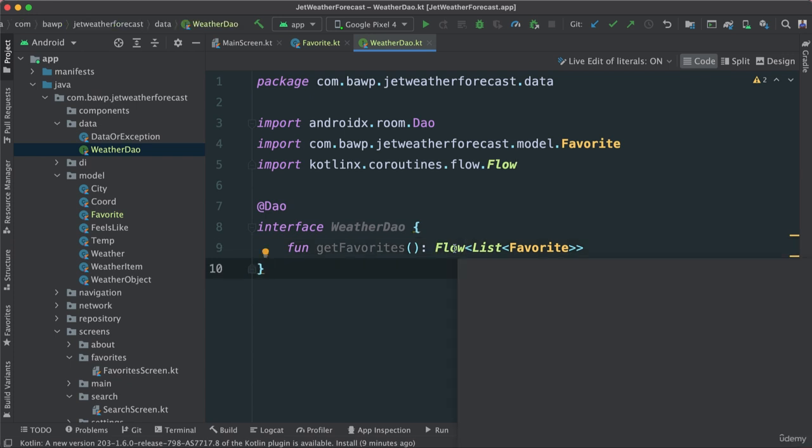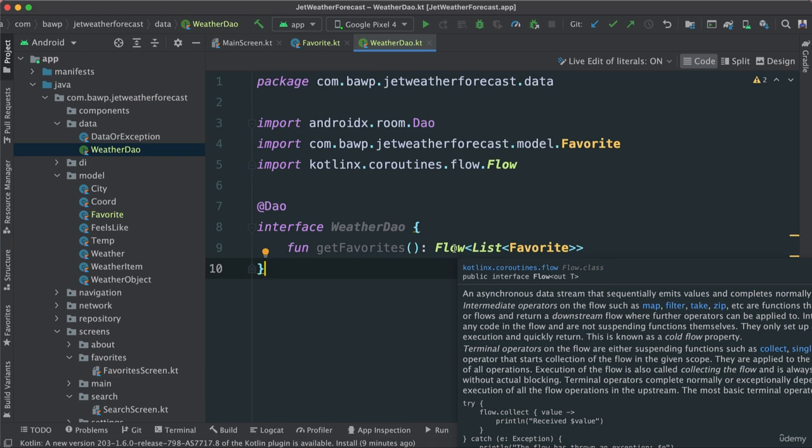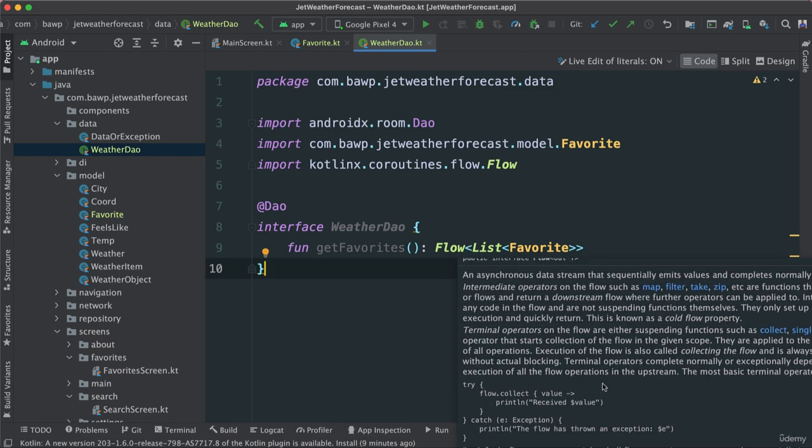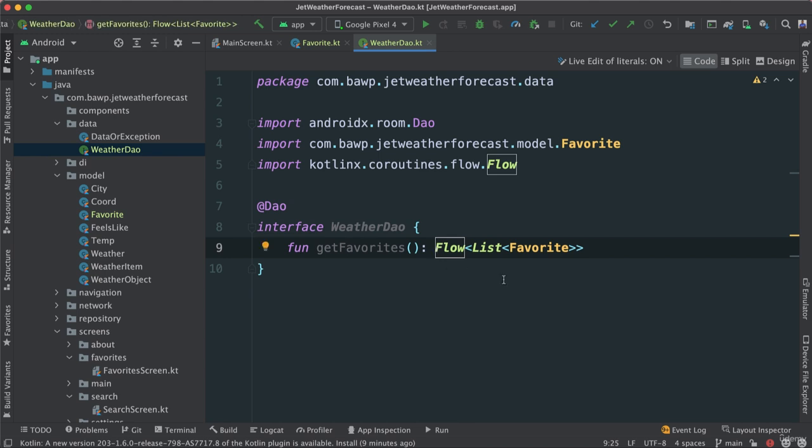Now, there's a lot about Flow that I'm not going to get into, but if you hover over, it says it is an asynchronous data stream that sequentially emits values and completes normally or with exceptions and so forth, right? There's a lot about it and you can read more, but essentially think of it as just a stream of data that we're going to stream out to whoever wants to use it. Now, this is not it actually, because we need to do something else.